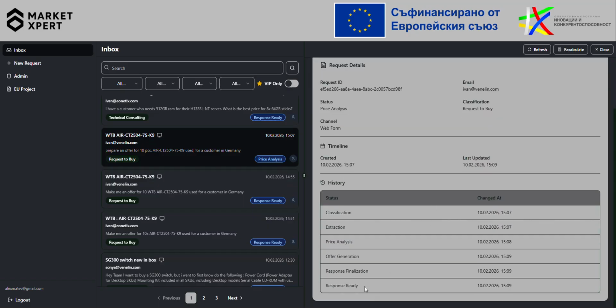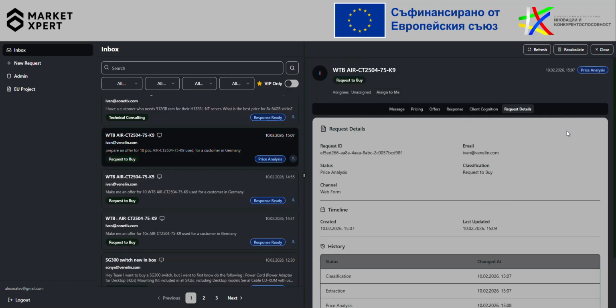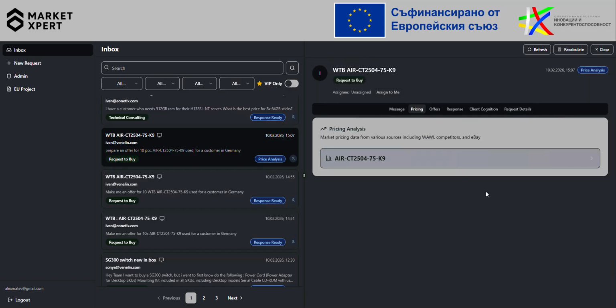And we could see that price analysis happened on the 10th of February. But now maybe the customer said, yeah, sorry for the delay, 5 or 7 days I was on a ski holiday, and now I want to buy this device. But the pricing changed, so it could have lowered, it could have gone up. We need to check the market again. And this is where you click the recalculate button and you have the pricing updated.